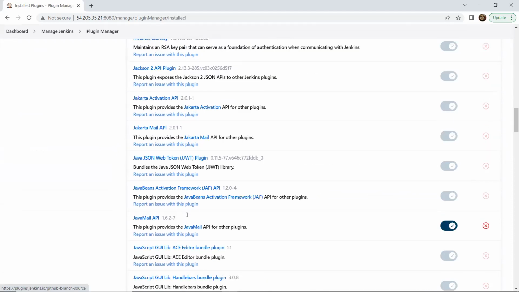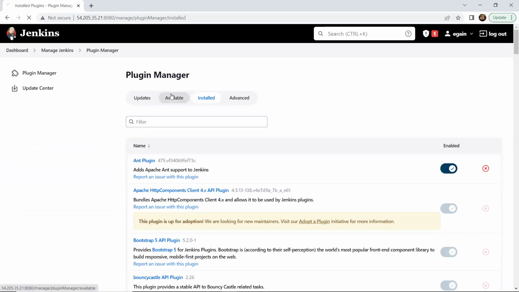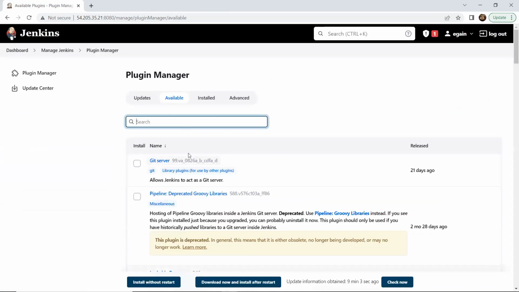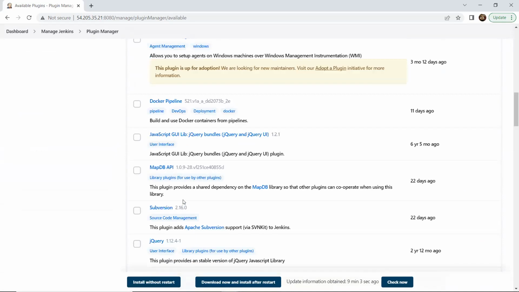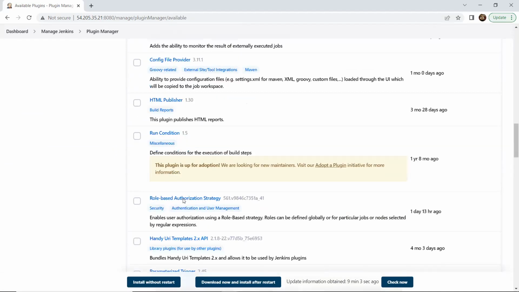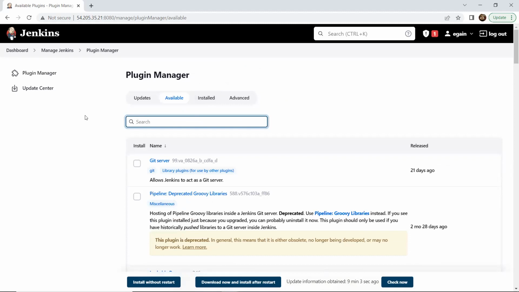Okay, all these plugins are automatically installed, and it will also show you what are the plugins that are available in the market, what your Jenkins supports. So you have all these plugins that are available. So you can go and install any one of them, whatever you want. Okay, so many plugins are available. I'll show you after installing. I'll show you how to install a plugin and those things. Okay.